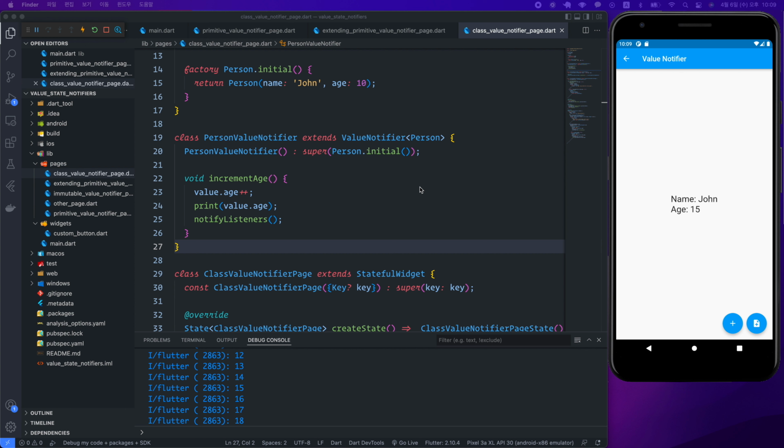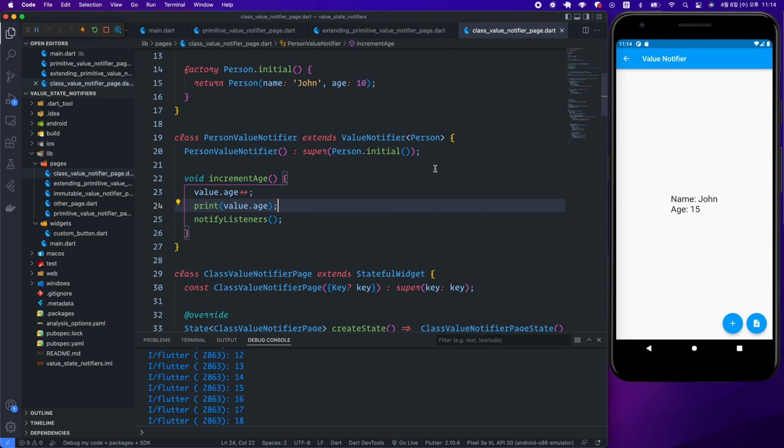Finally, let's look at the case of using an instance of an immutable class as a value of ValueNotifier.